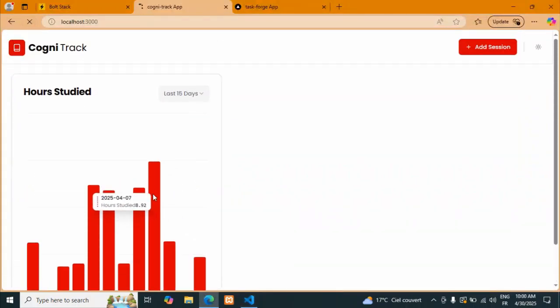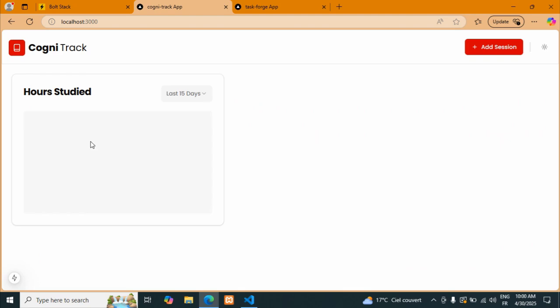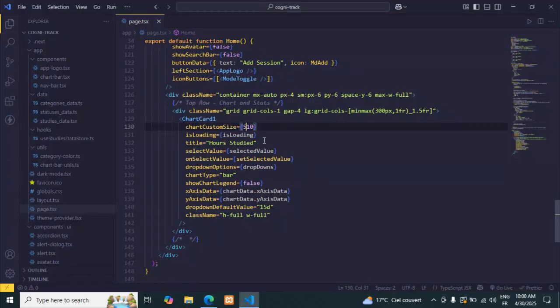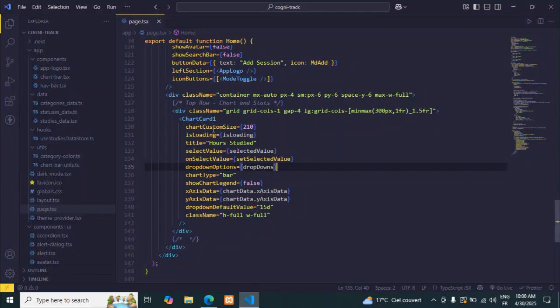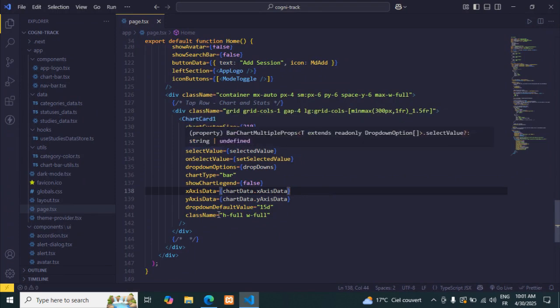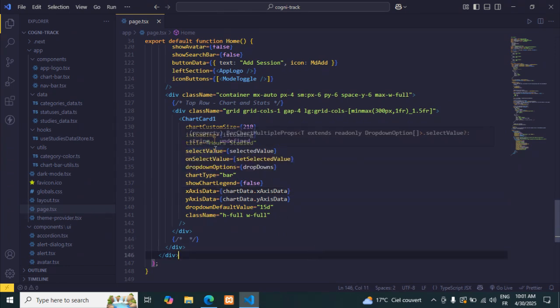Oh, I forgot. It changes the height of the actual chart, so I was wrong about this. I did this because sometimes I want to change the height of the chart so we can control it from outside. Then we're having isLoading, to be able to trigger the skeleton, the title, the selected value, the unselected value. This is linked to the drop down, as I'm going to show you.